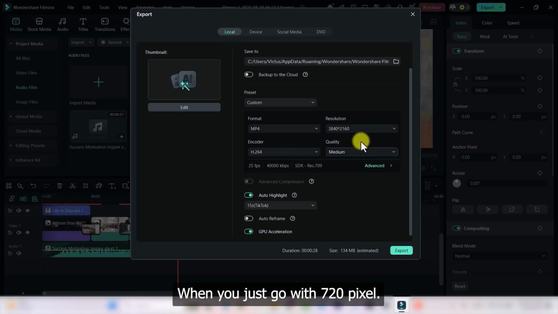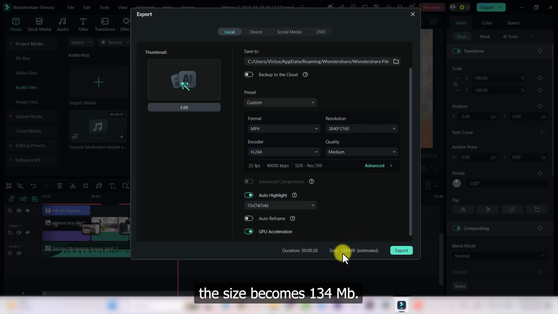For example, when you just go with 720 pixel, the size will be 17 MB. But if you go with 4K, the size becomes 134 MB. So when you just increase the resolution, size automatically increases.